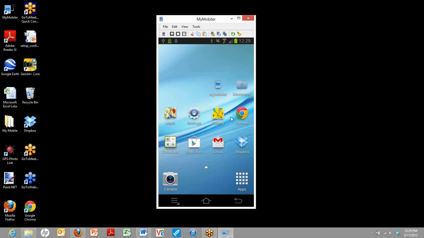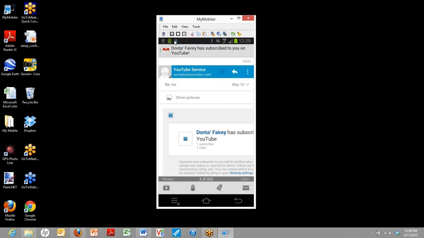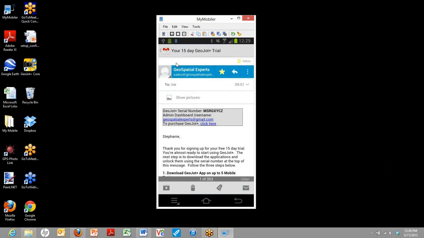You're going to begin by installing the GeoJot Plus app on your device. You can actually install it on multiple devices, but to activate it, you need to use the confirmation email that you got when you first purchased the software or signed up for a free trial. When we signed up for a free trial, we got a confirmation email sent to us, and it came to this device here. And there it is.